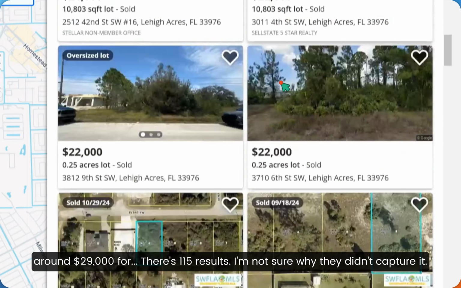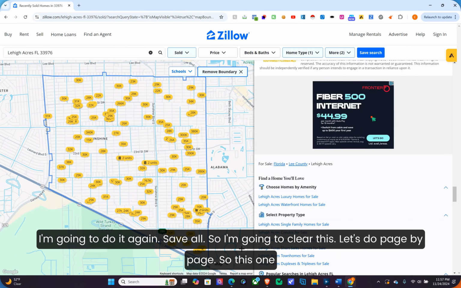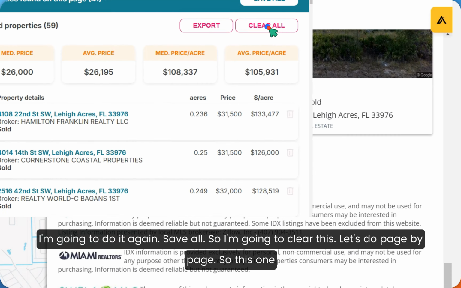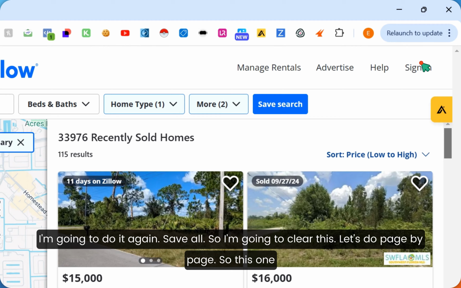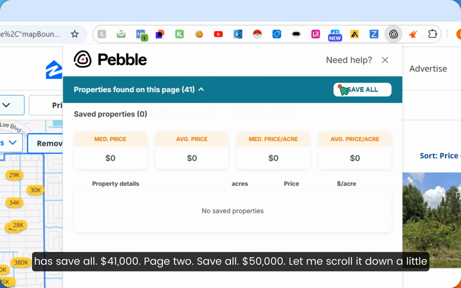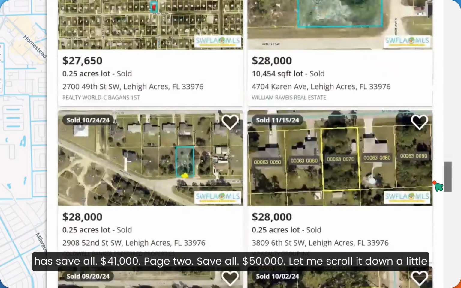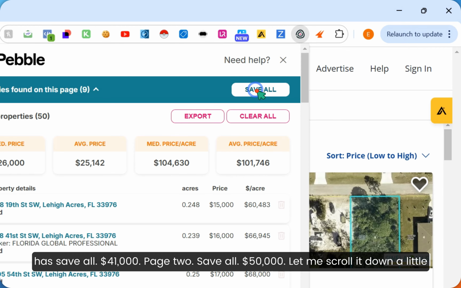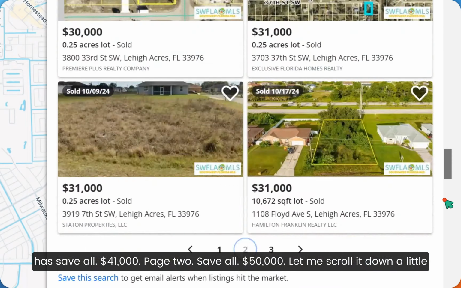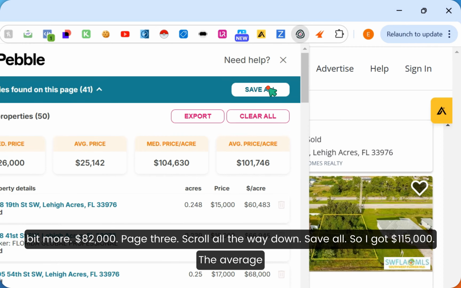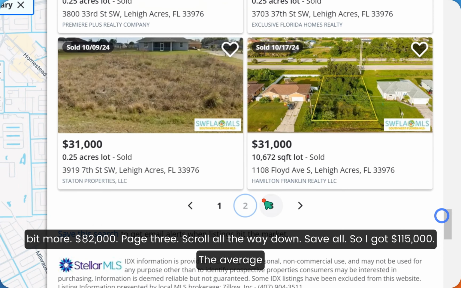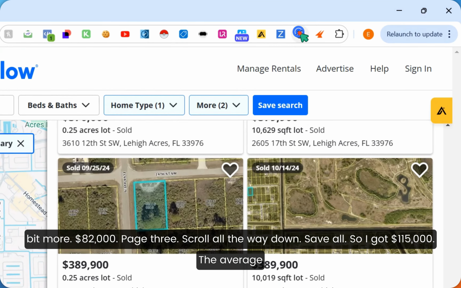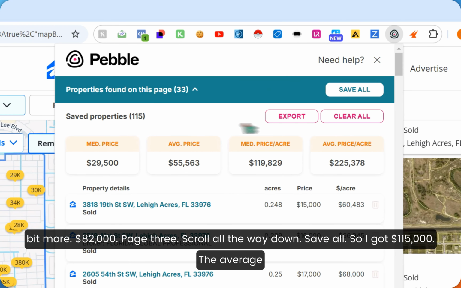there's 115 results. I'm not sure why they didn't capture it. I'm going to do it again, save all. So I'm going to clear this, and let's do page by page. So this one has save all, 41. Page 2, save all, 50. Let me scroll down a little bit more. 82. And then go page 3, scroll all the way down. Save all. So I got 115.